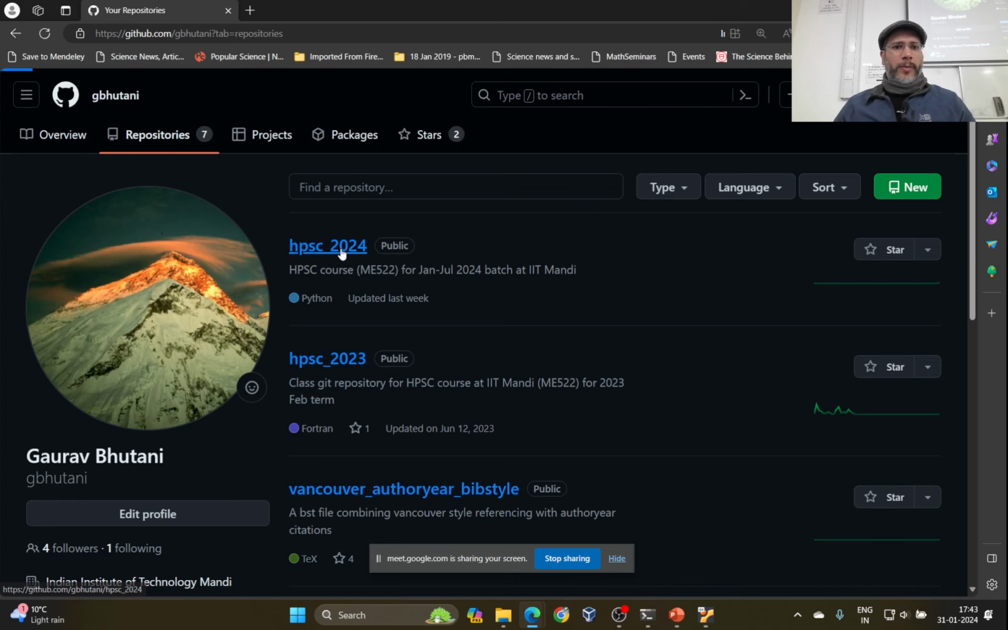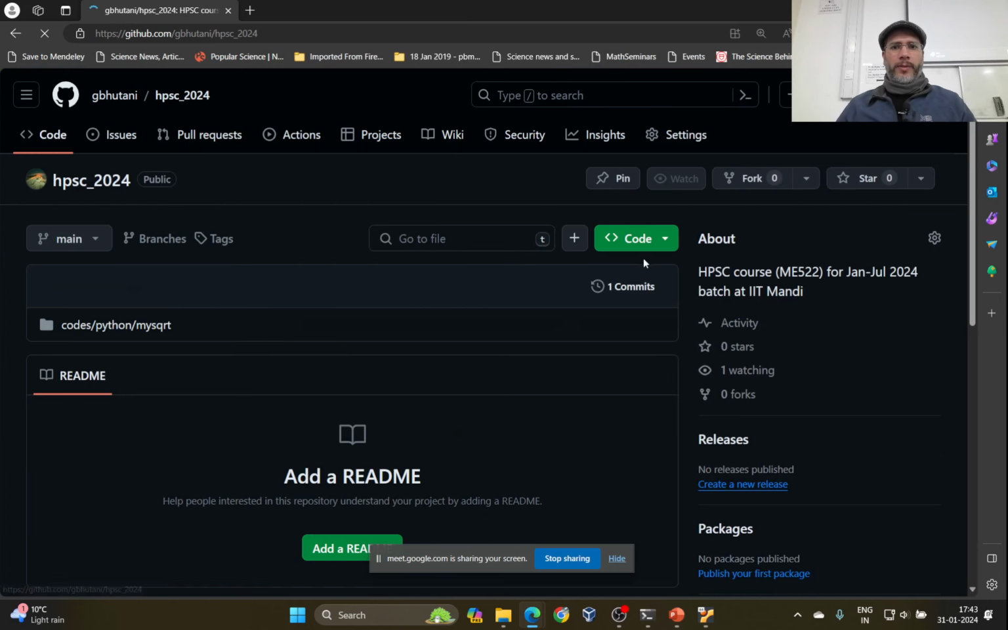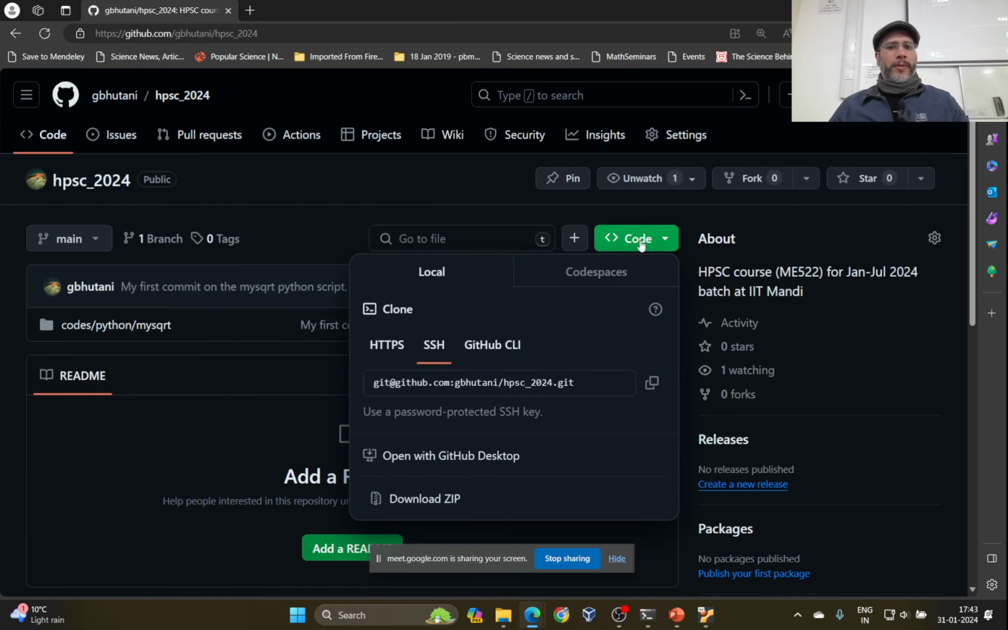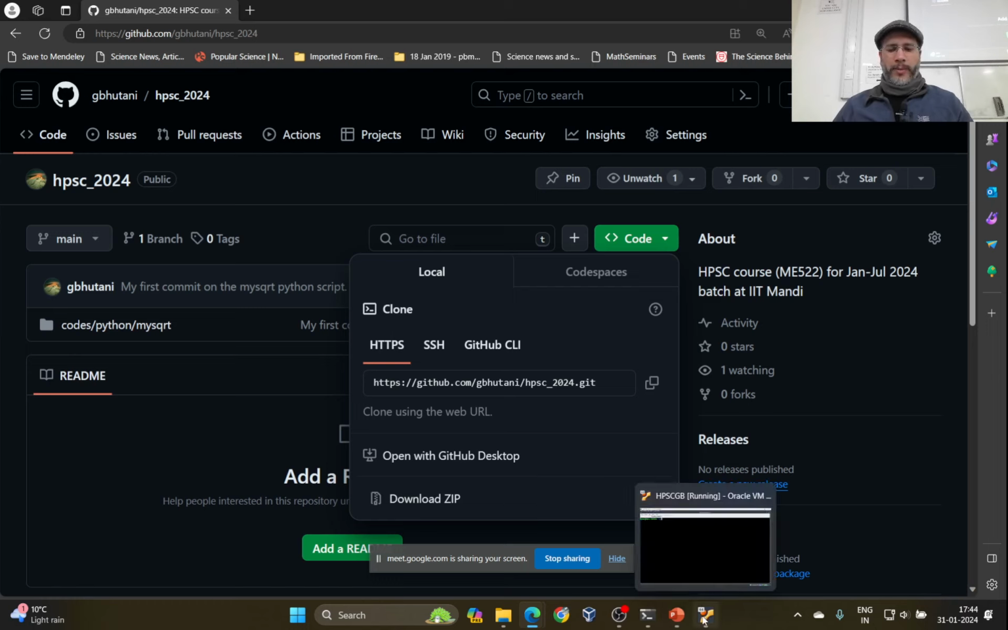So we had set up this repository HPSC_2024. So what we'll have to do is go to this code here and then HTTPS, and I can copy this complete link, and then I can clone it with this. So let's go back to our repo.